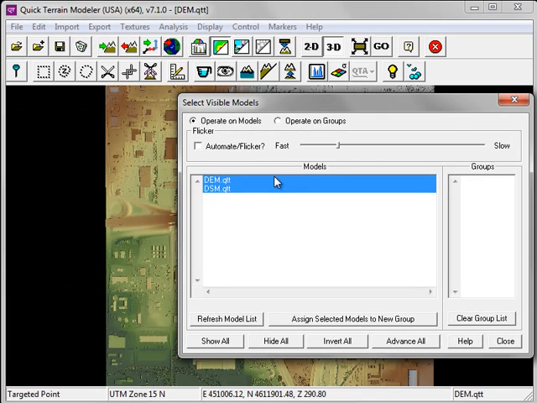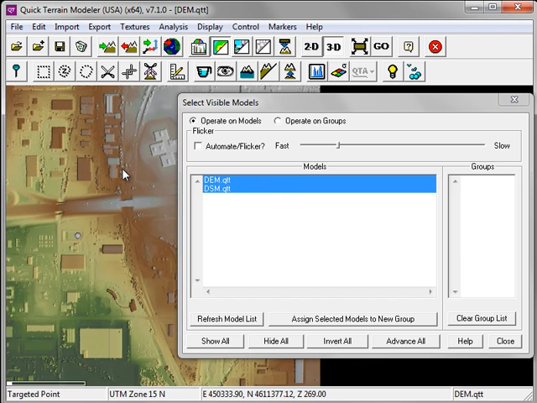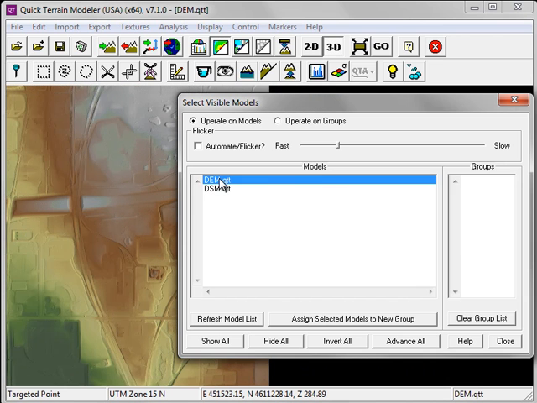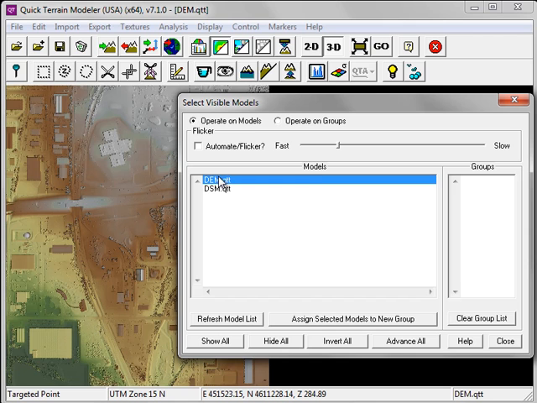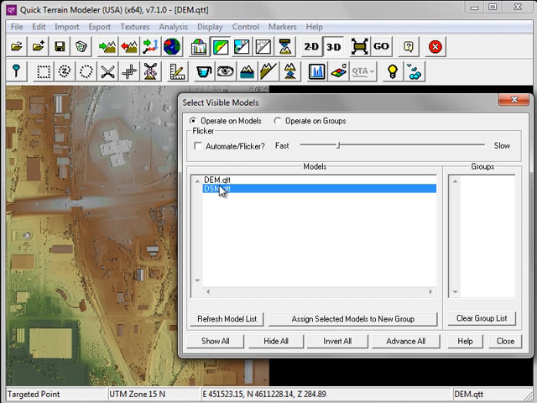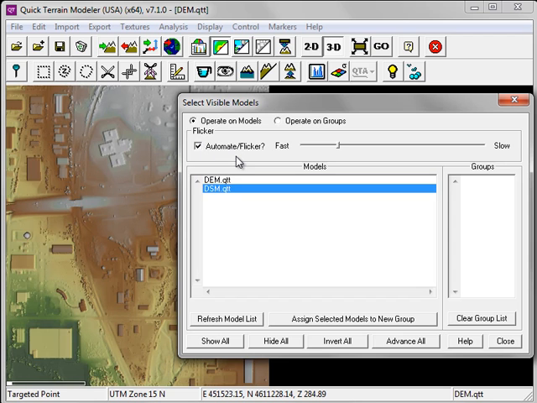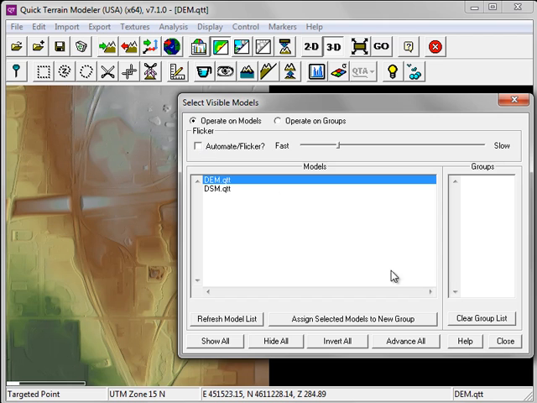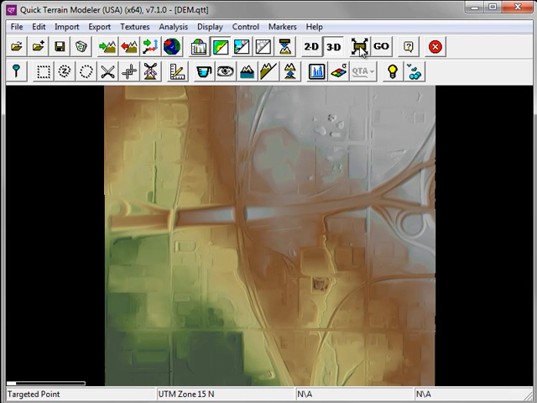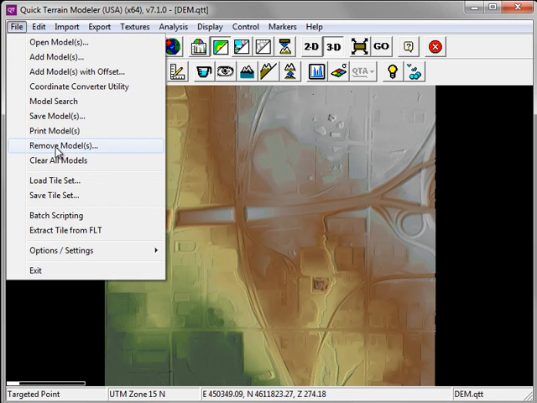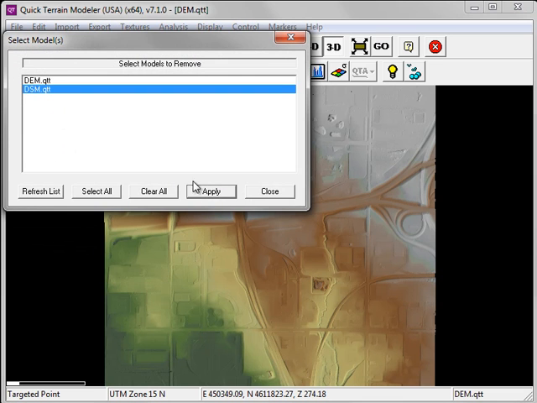This launches the Select Visible Models window. I can simply select the model that I wish to appear on top, or I can automatically flicker the models back and forth. To remove models from the File menu, choose Remove Models and remove the model you no longer wish to appear.